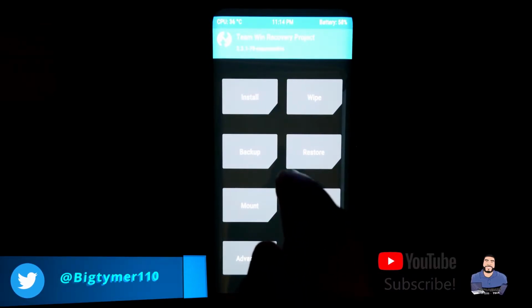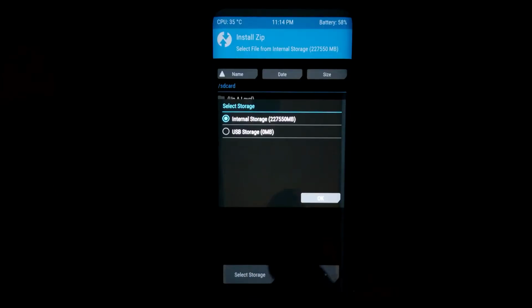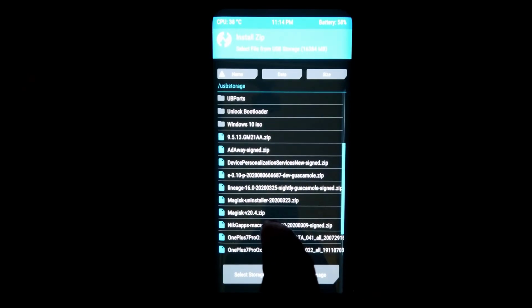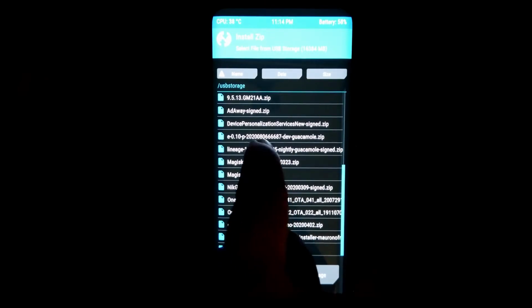Now, once that's finished, we're going to transfer those files. I have them on my USB drive. So all I got to do is look for the Lineage 16, which is the Pie version. We need that as a base for the ROM. Otherwise, it would not boot. So select your Lineage 16 and TWRP and go ahead and flash.